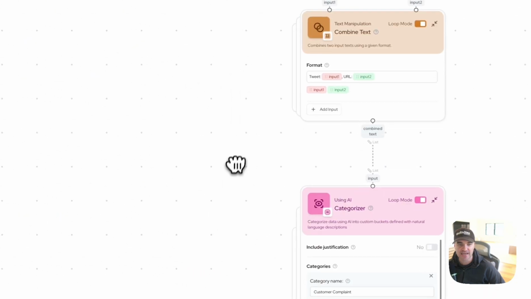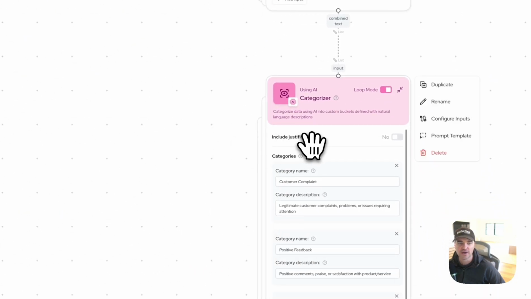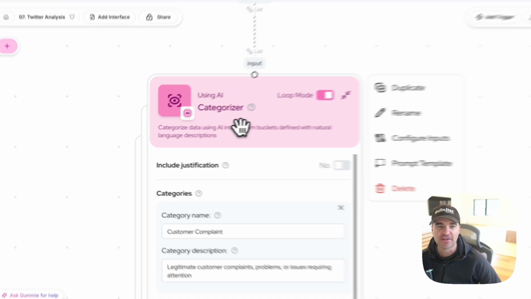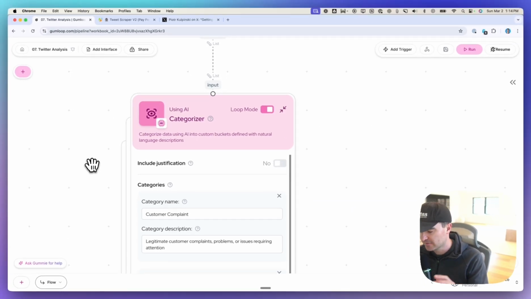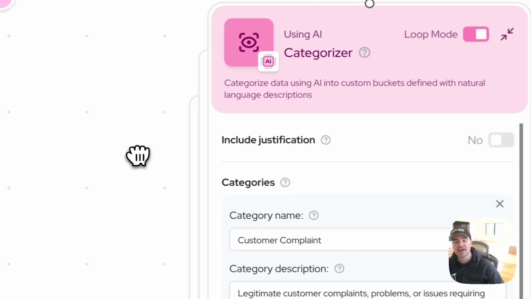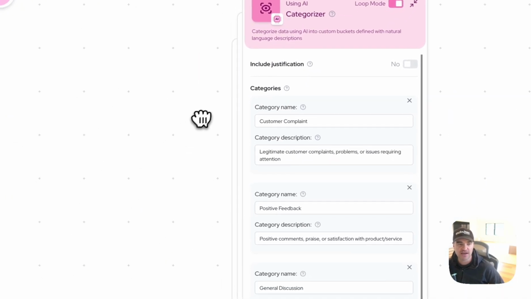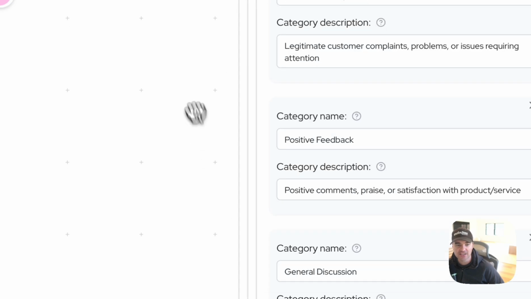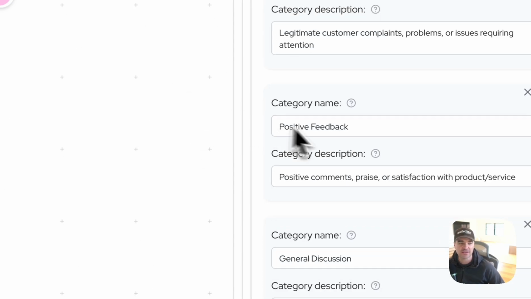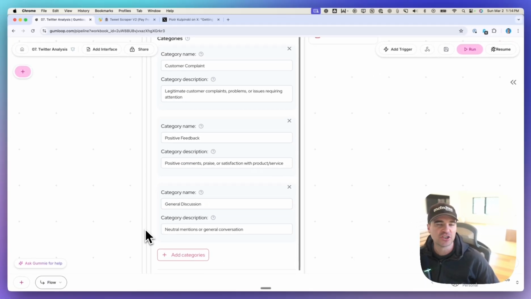Then we're going to do a little bit of text manipulation, and we're going to send that output to an AI agent over here that's going to categorize the tweets, right? Because not all of the tweets mentioning the company are going to be bad. So for this example, we're going to have AI ingest all of the tweets and then categorize them into 3 buckets. I've got customer complaints, which are the ones we're going to be responding to, positive feedback, and then just general discussion.